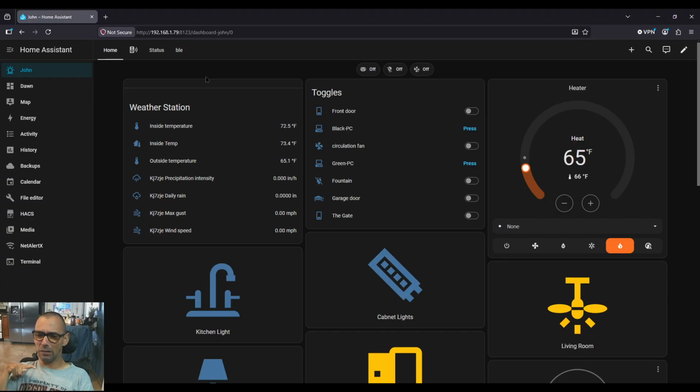like heater changes temperature based on what the outside temperature is, or for summertime I have my air conditioning automatically come on at 3:30 if the outside temperature is above like 85 degrees, and just various automations.